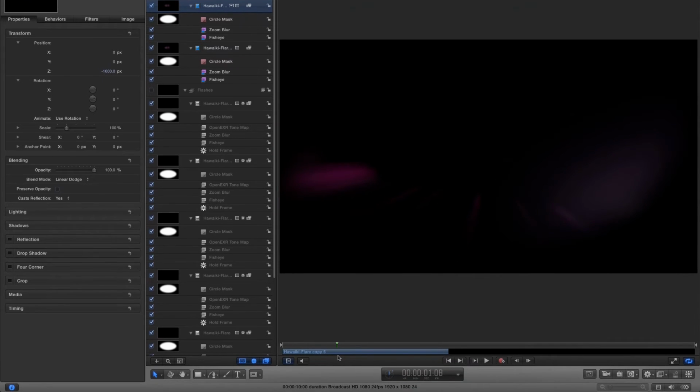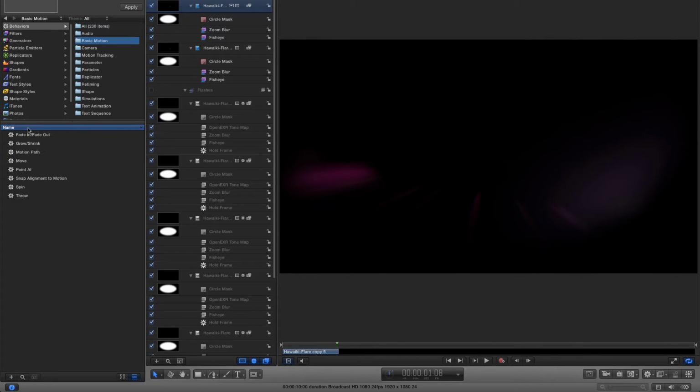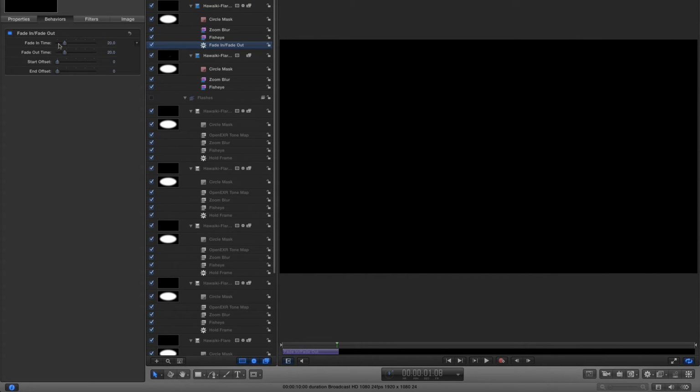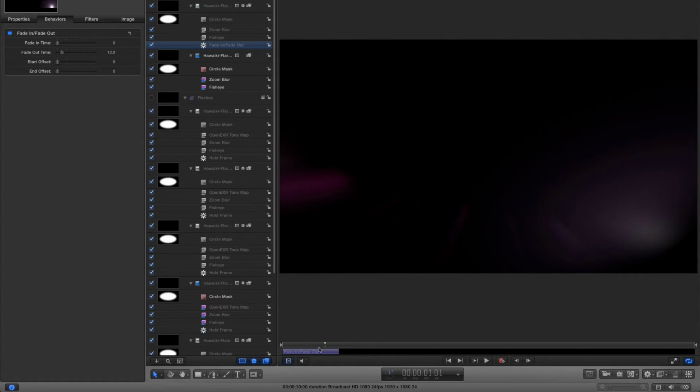So I think I'll come to about somewhere like that, 2 and 8 frames, and hit O on the keyboard. Then I'll hit Command 2 for the library, behaviors, basic motion, fade in, fade out, and apply that. F2 for the controls there, set a fade in time of 0 and a fade out time of about 12, I think. So that'll give us a nice flash at the start.